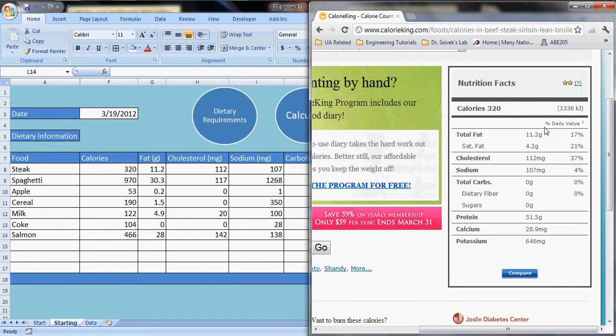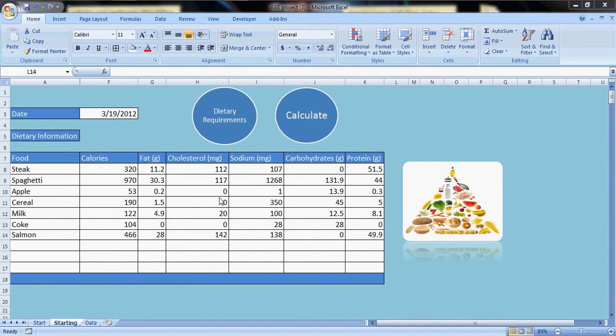So right here, we already have it. You can see calories are 320, fat is 11.2, and so on for steak. So this is what you're going to do for all the foods you consumed that day. So at the end, the sheet will look something like this, and then you will click on the calculate button. And I'm going to pass you on to Crystal, and she'll explain the rest of the project.